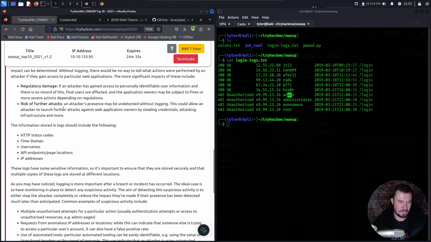And finally, risk of further attacks. An attacker's presence may be undetected without logging. This could allow an attacker to launch further attacks against web app owners by stealing creds, attacking infrastructure, and more.